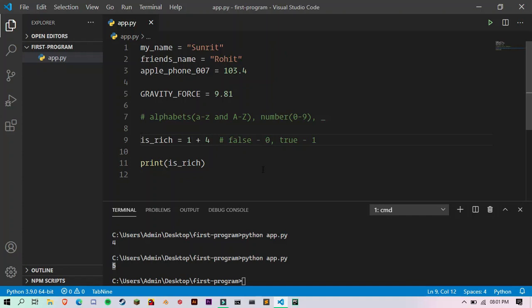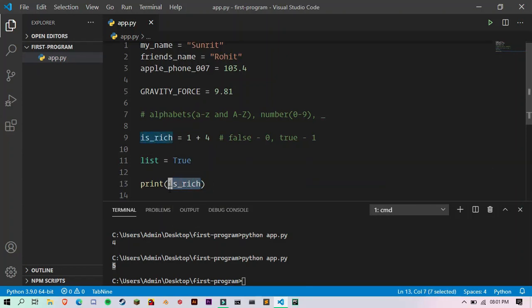Now let's think of something. I want to assign something: let's assign a variable list, where I have list is true. Now let's print list. So it does assign, but do you notice some difference? This variable is in white, this is in white, but why is this in green?